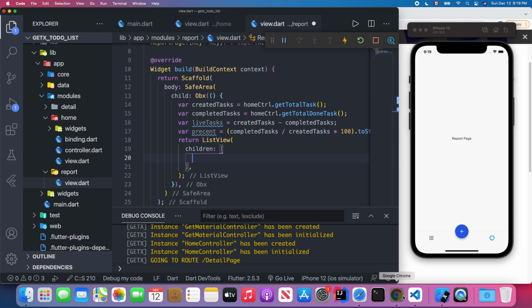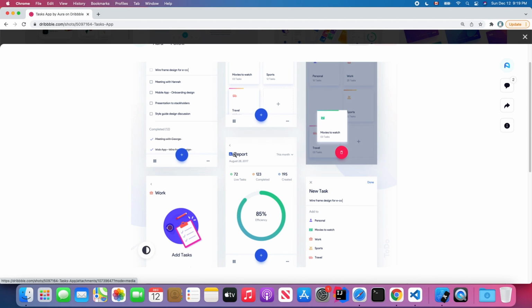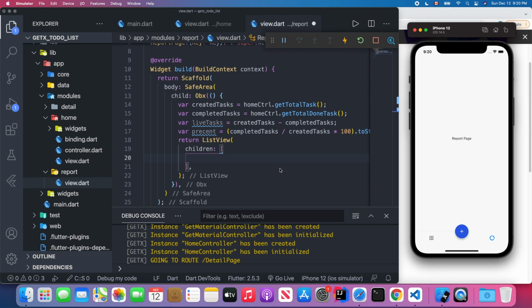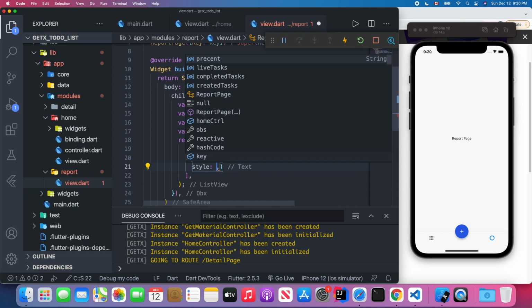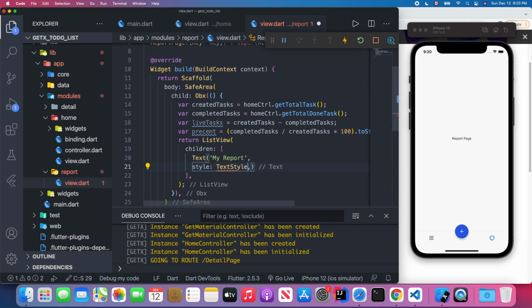And let's check the design file. So first would be this title, and we have the time. So let's create our title first, using a Text widget, and we could style it using the TextStyle and changing the font size.